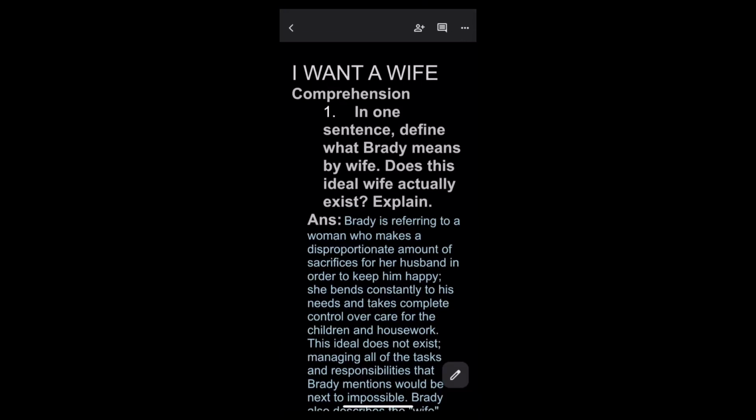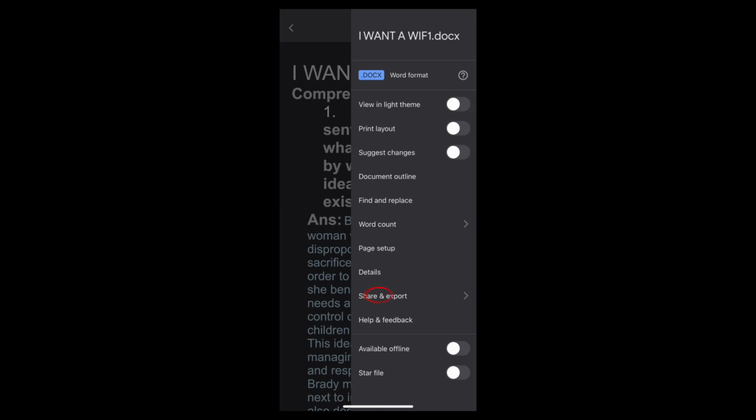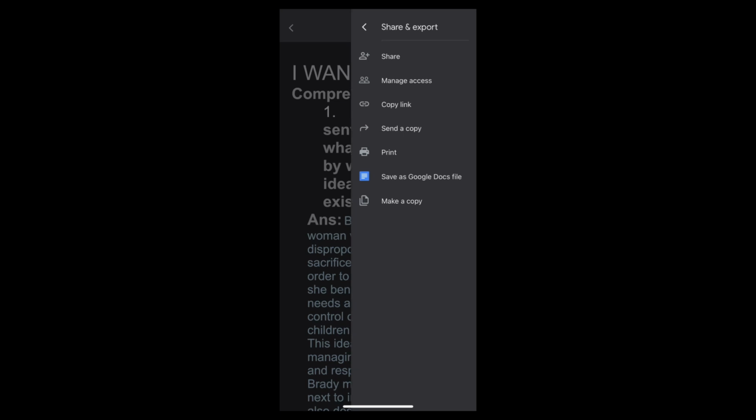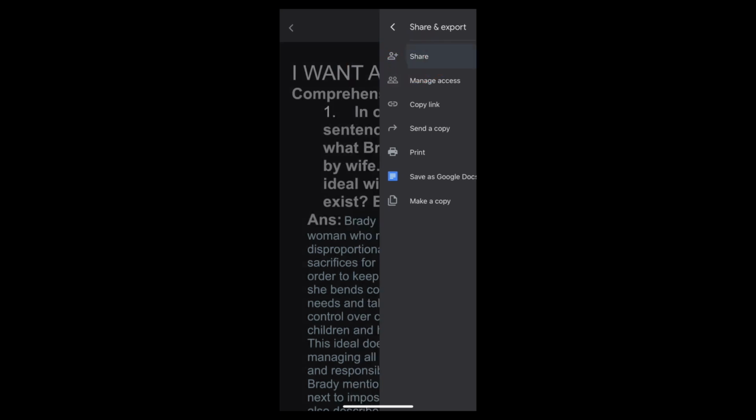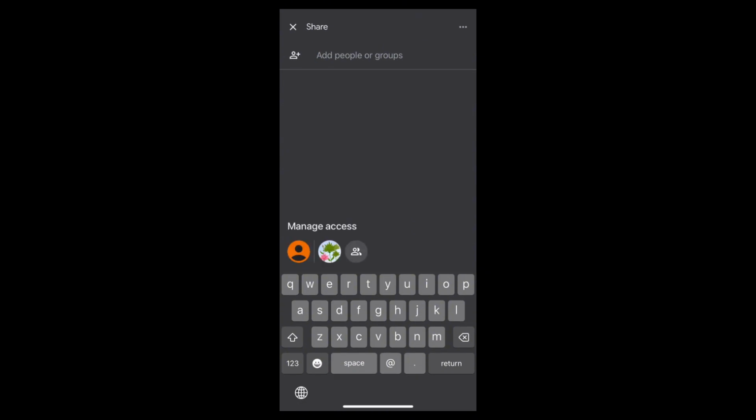Simply tap on it. Then here you can find the three dot lines at the top right corner. Now tap on it. Then here you can find the share and export option. Simply choose it. Then here you can find the share button at the first one. Simply tap on it. Then type the name of the people that you want to share with and add the email.